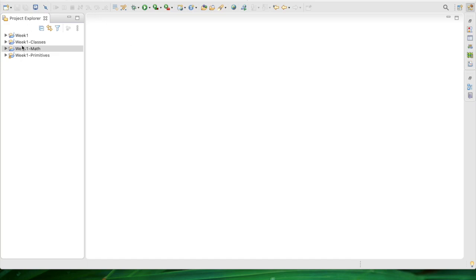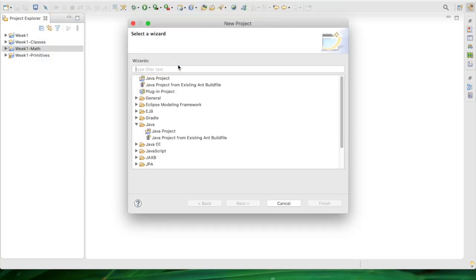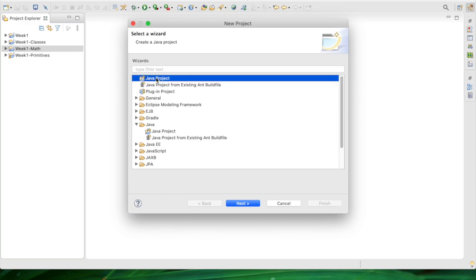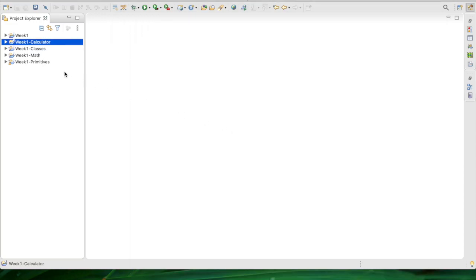So let me go ahead and these are the projects we've created in the past. So I want to create a new project here. We're going to go to File, New, Project. We're going to pick that Java project. And we're going to call this Week 1 Calculator. Calculator, if we can spell that correctly. Make sure I have the Java 8 selected as my JRE. And go ahead and click Finish.